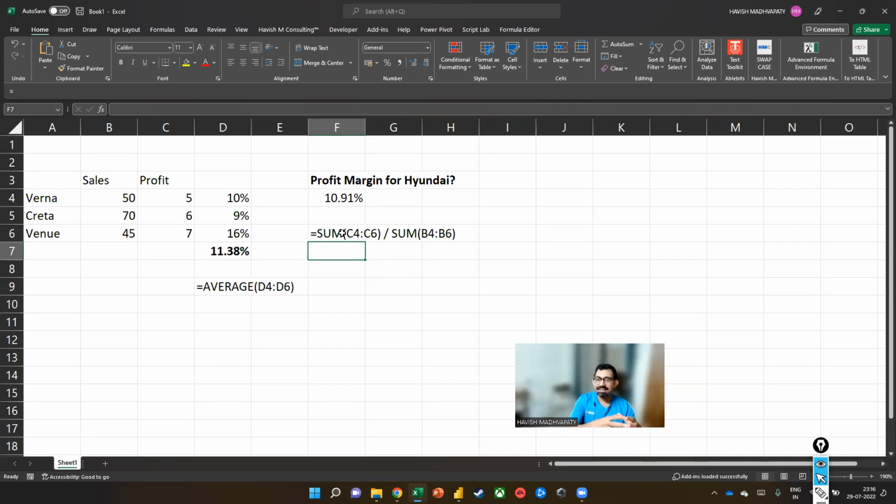The category size, the brand size is different for Verna, Creta, Venue, right? So if Venue is earning 16%, you also have to see that Venue is the smallest brand. So it is unfair to give it the equal weightage, correct? That is the reason why, whenever we are looking at the brand level, the aggregate level profit margin, we will always do sum of profit divided by sum of sales.